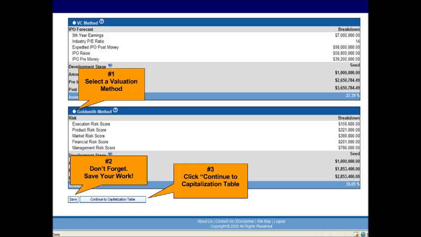next to the valuation method. Now click the Save button to capture your preference. You're now ready to move to the capitalization table. Click Continue to Capitalization Table. This completes the discussion for using venture valuation assessments.